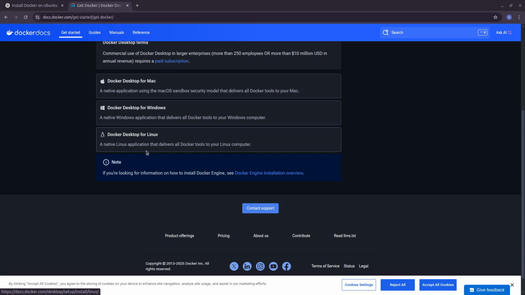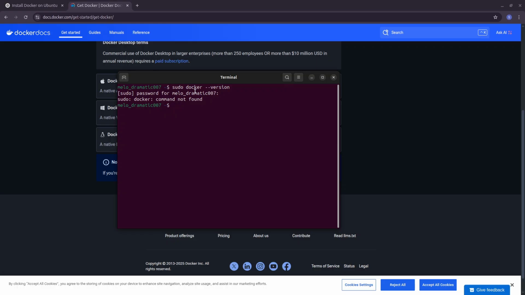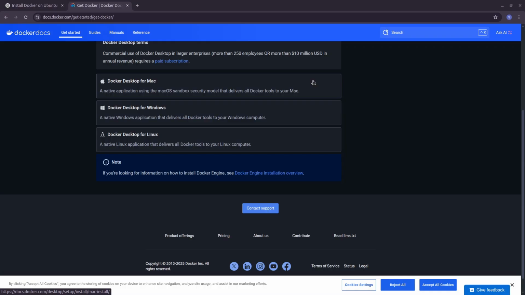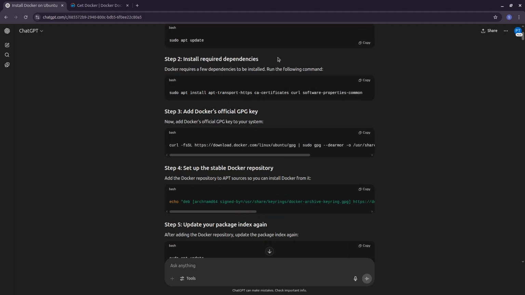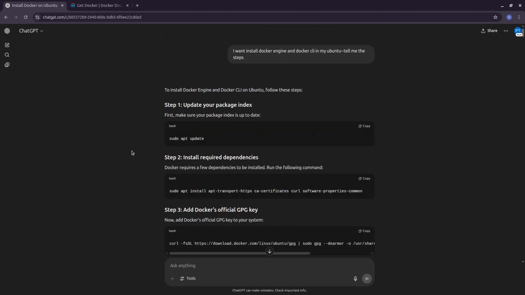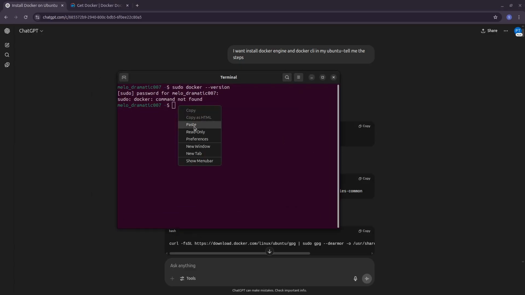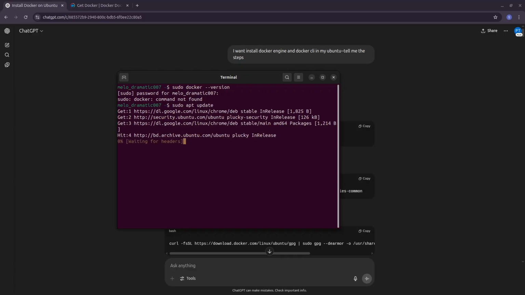Let's begin. For installing this, as you can see, I have no Docker installed currently, and obviously we will take the help of AI. So here in my ChatGPT, I asked it to show me the steps for installing the Docker Engine and the Docker CLI. It gives these steps, so I'll copy them. The first will update my repo, so I'll click this one.